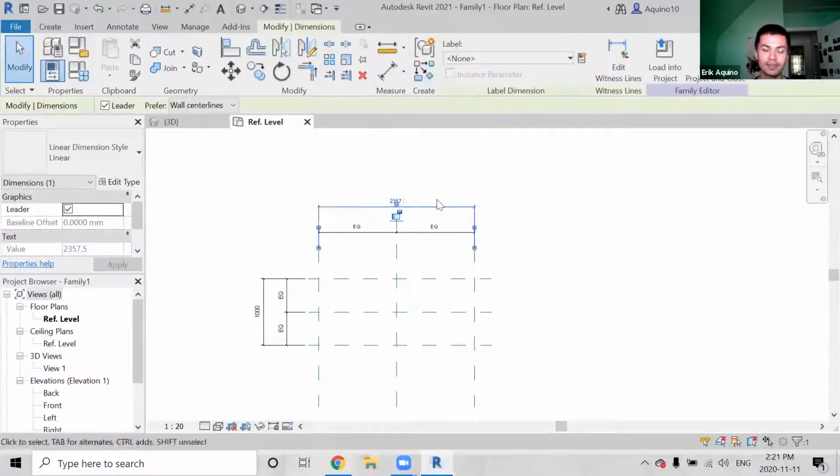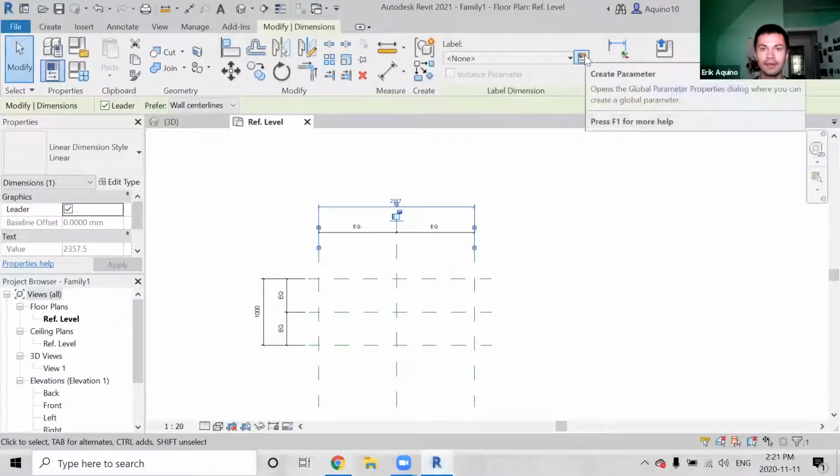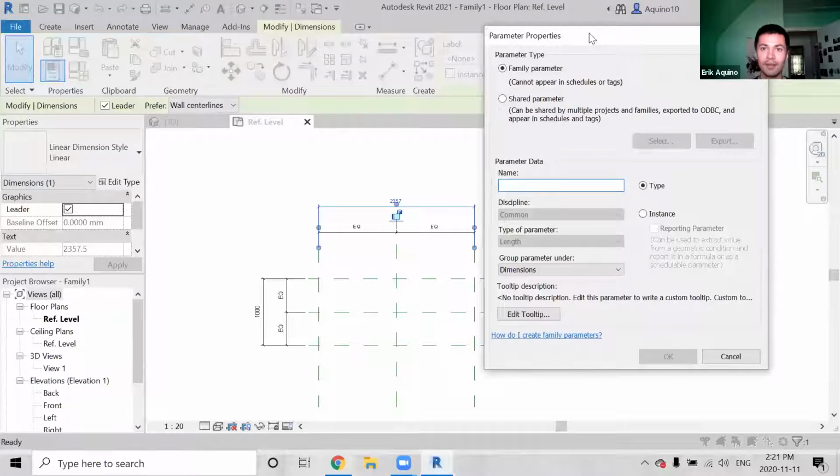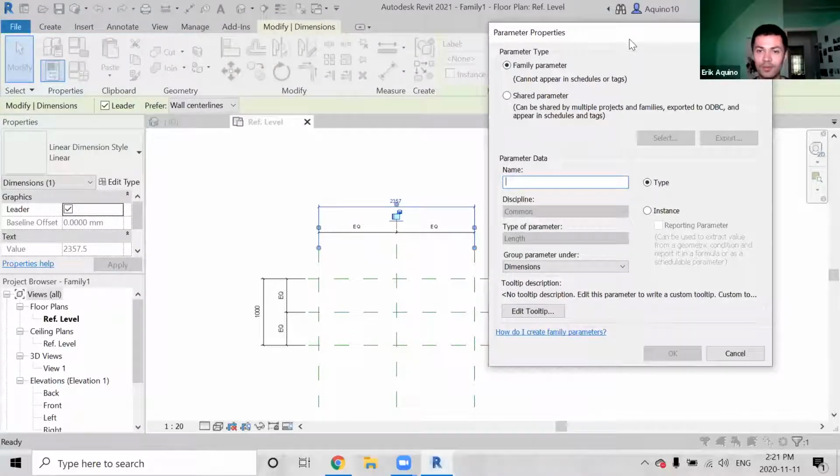I have my dimension line selected, and here under label dimension, we can create our parameter. This is our parameter properties panel. There are a few things that I'd like to discuss here. The first one is the parameter type. There are two options. We have family parameter, which means this dimension parameter will be associated to this family specifically, or we could have it as a shared parameter, meaning it could be used in multiple families. In this case, we want it only for our furniture, so we'll keep it as family parameter.